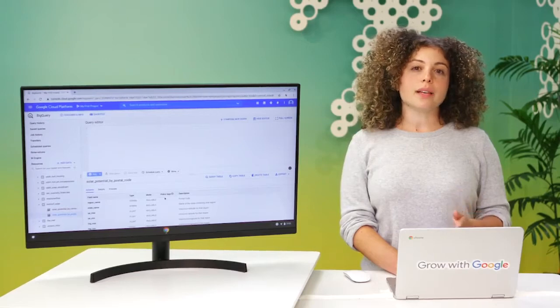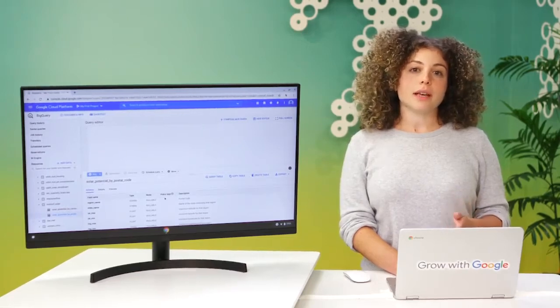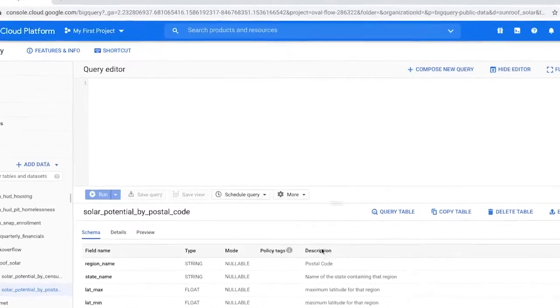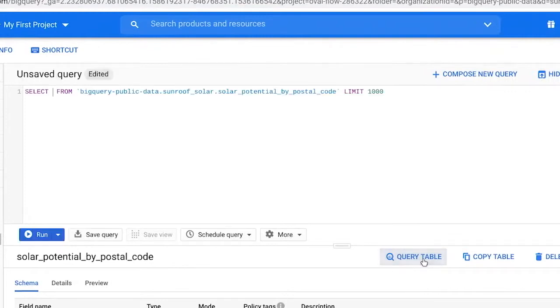The first step is finding out the complete correct name of the dataset. To do this, select the dataset, Solar Potential by Postal Code, and select Query Table. The name of the dataset is shown inside the two backticks. This is to help us read the query more easily. We can also remove the backticks in this case, and our query would still run.